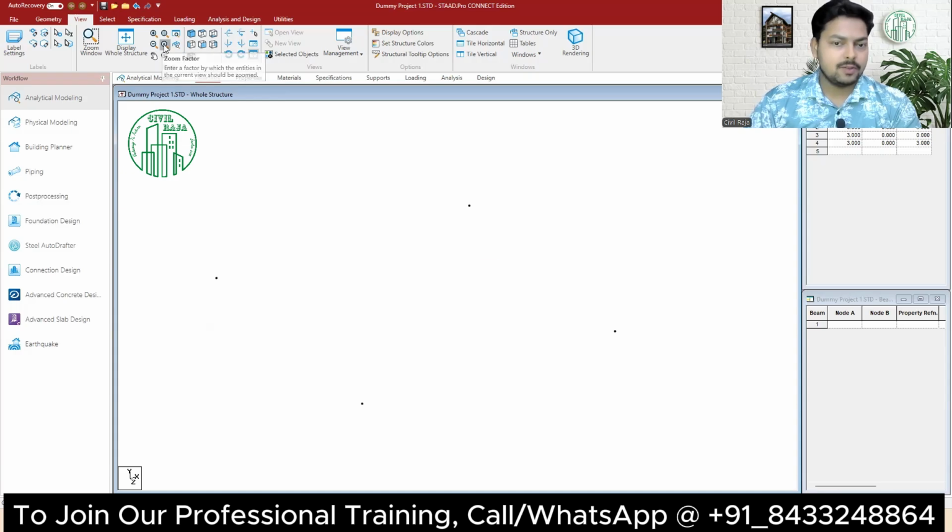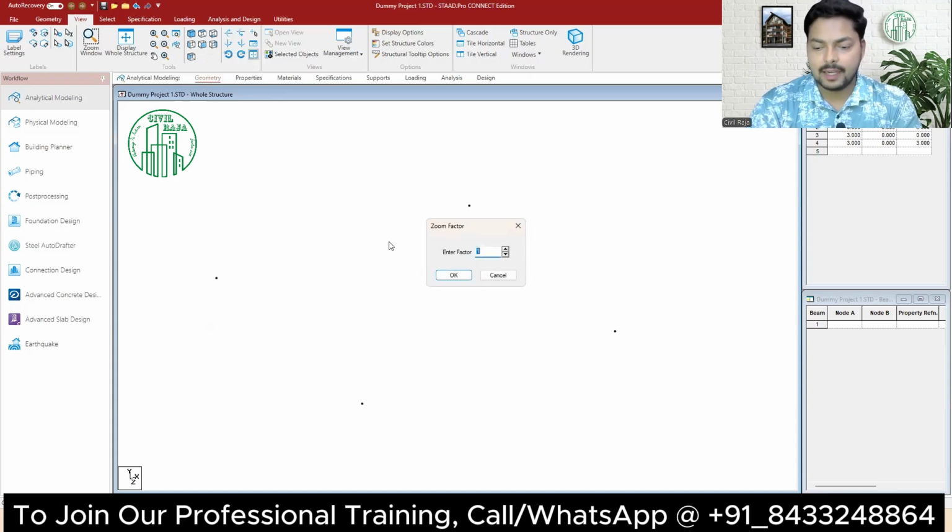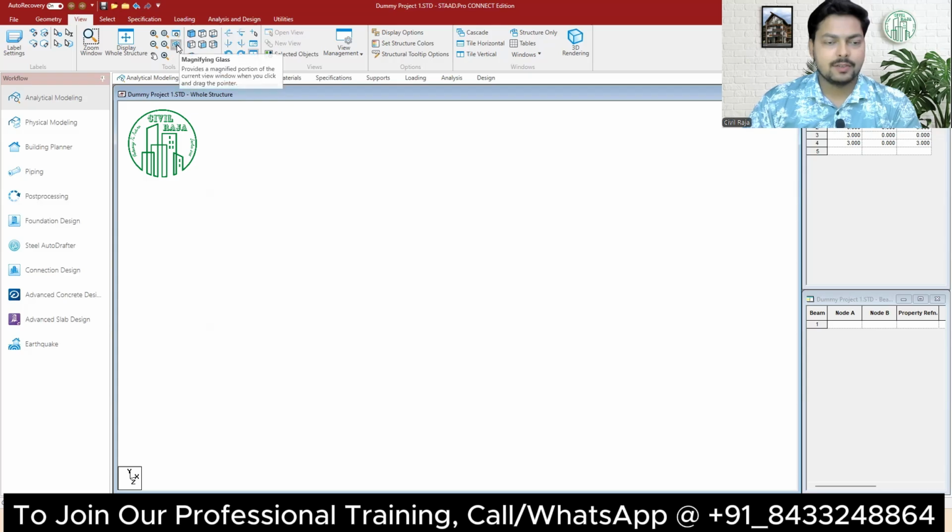If you want to zoom by a particular factor, let's say I am going for a 0.5 factor, then it will zoom out like this. Same again, if I want to use another zoom factor, let's say 2, then it will be zoomed a lot. And if something like this ever happens, what you can do is first turn off the magnifying glass over here, so that I can bring my cursor back.